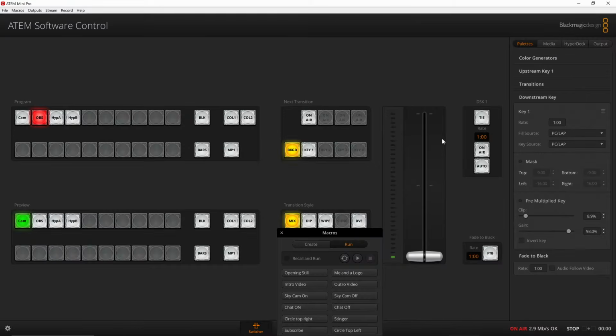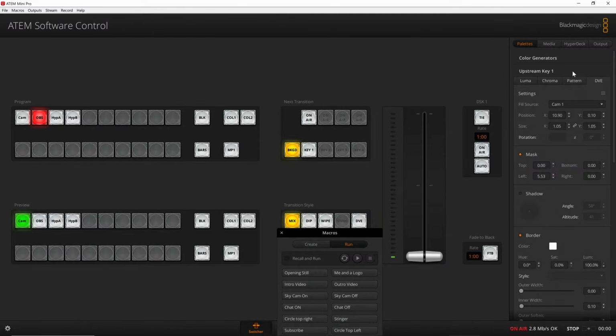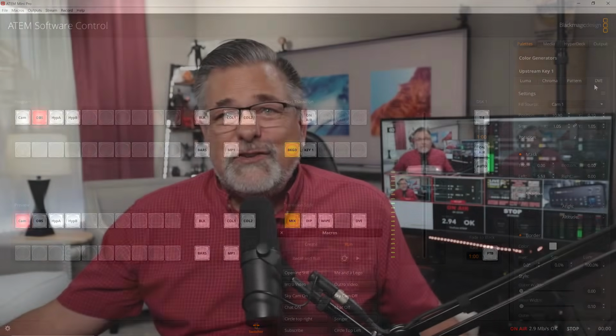So I can do that because my upstream key is using DVE. I can't do a DVE or a picture-in-picture using the downstream key. I can only do picture-in-picture using the upstream key. And if you have an ATEM Extreme, you have two pictures-in-pictures that you can use. And you also have two downstream keys, and you have two media players.